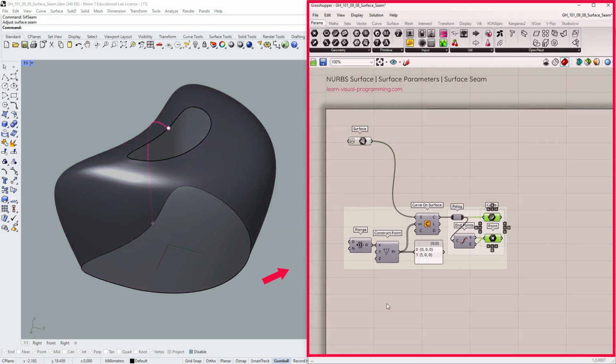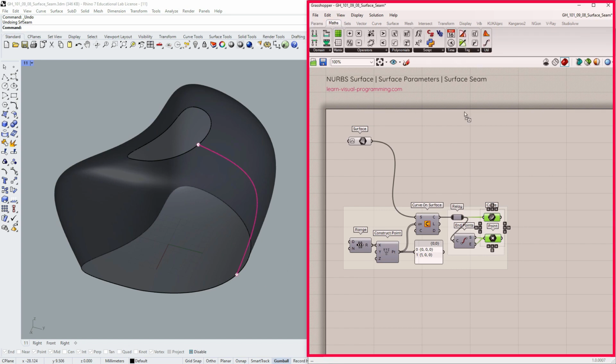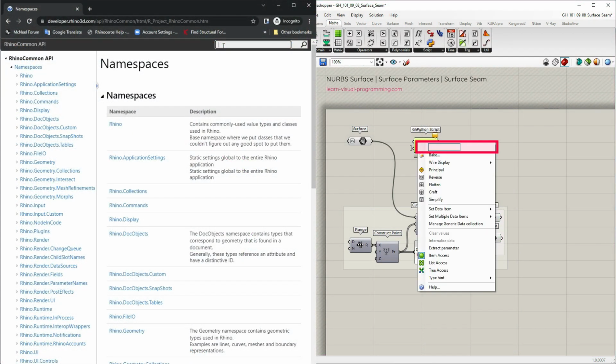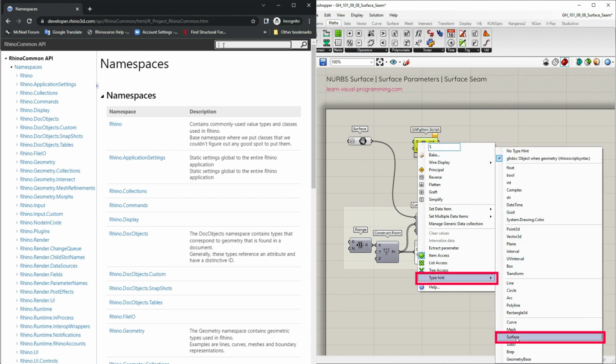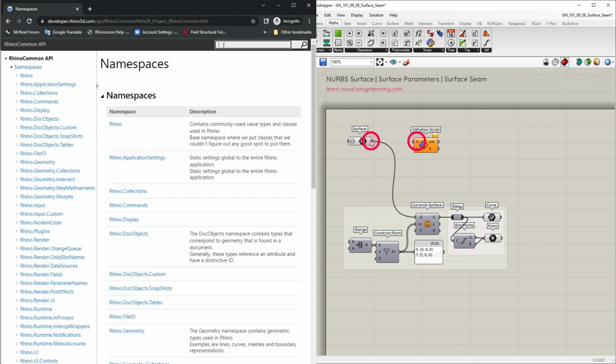In Grasshopper, let's use the Python component again, and this time let's begin by changing the input name and setting the type hint to surface. Then input the surface and double-click the component to open the editor.